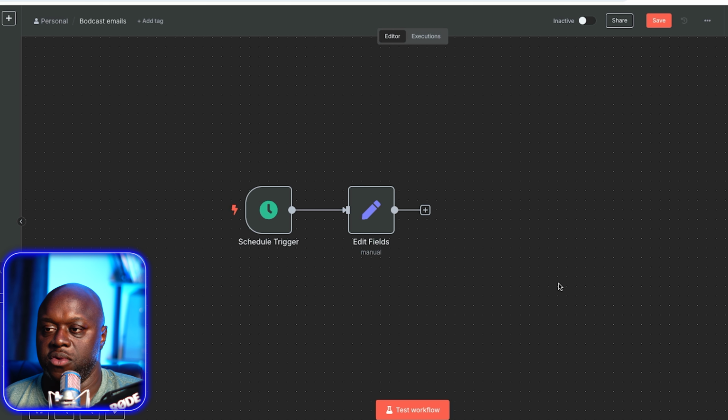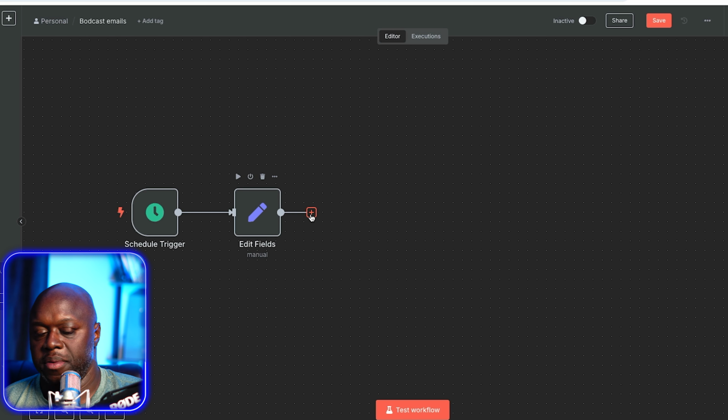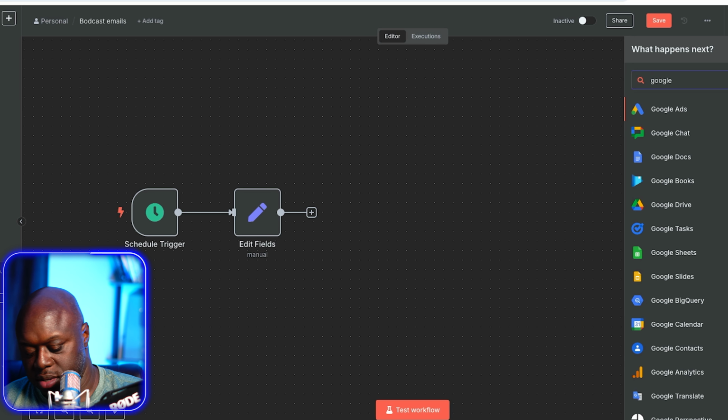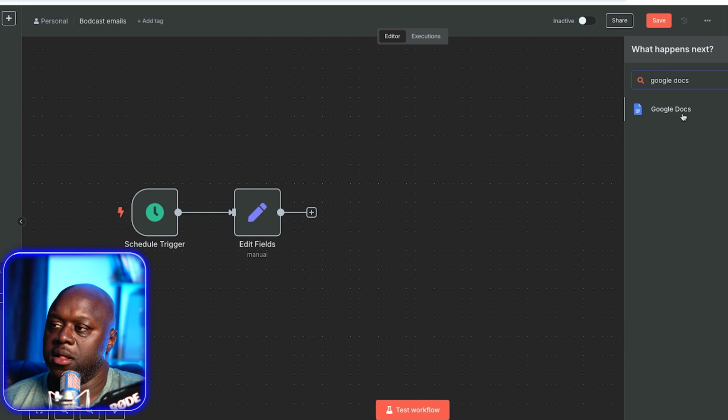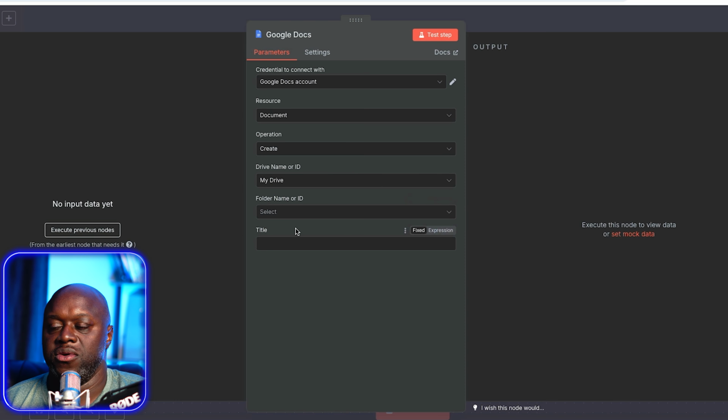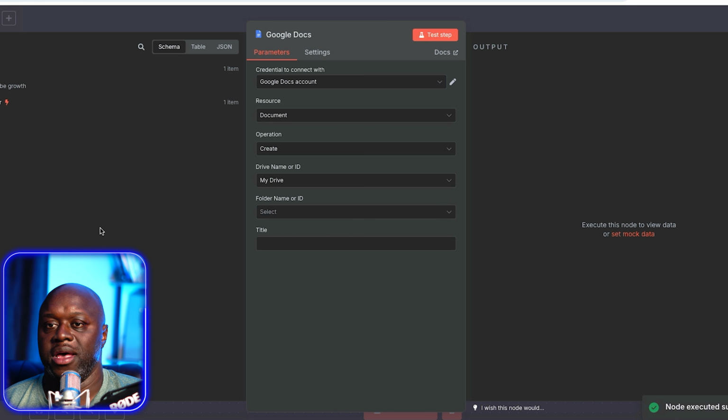So the next step is simply to create a Google Doc. And to do that, we're going to go to Google Docs just like this. We're going to click on Docs. And then here we're going to create a document. And what I like to do is create the document, as you saw, based on the date and based on the niche. Makes things real simple, and it lets me know.